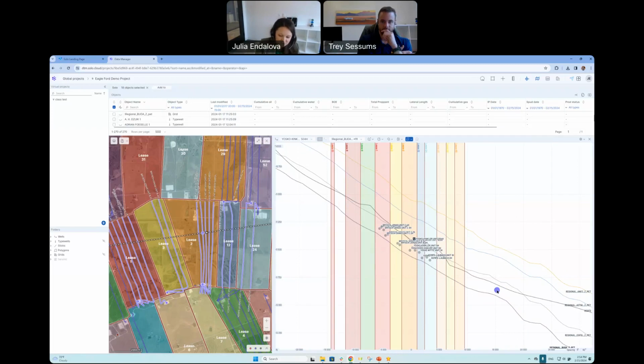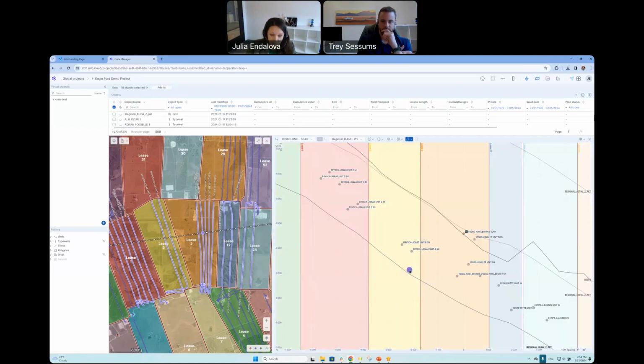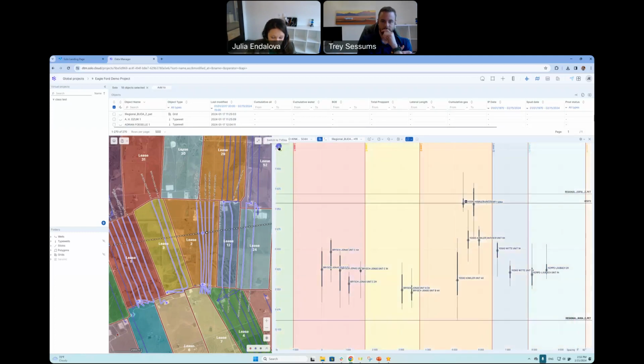If you find yourself zooming out too much and you want to return to the previous view, you can just double click on the gun barrel plot and it will revert to the previous zoom level. So let's switch back to TVD mode.